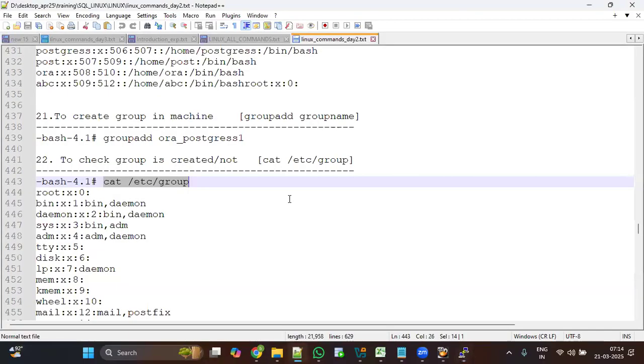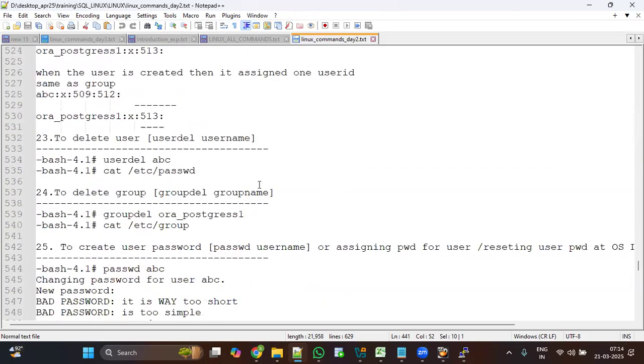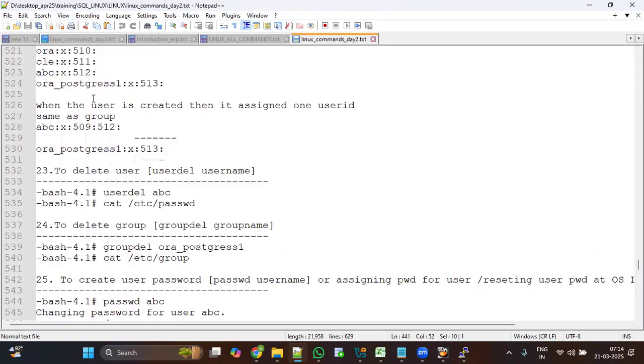Okay, so like this we can verify the group's information. To create a group in a Linux machine, use groupadd followed by the group name. To check whether the group is created or not, you can use cat /etc/group. Next, when a user is created, it is assigned one user ID, same as a group. So the ABC user is created with a user ID, and this is the group ID. Ora_postgres1, this is the group name, and this is the group ID.